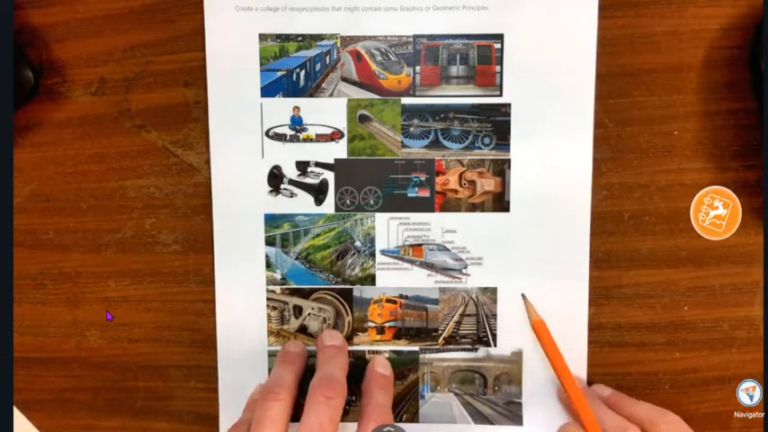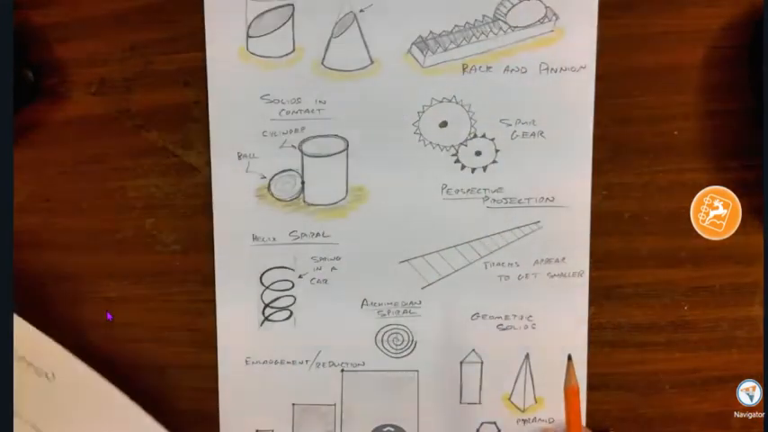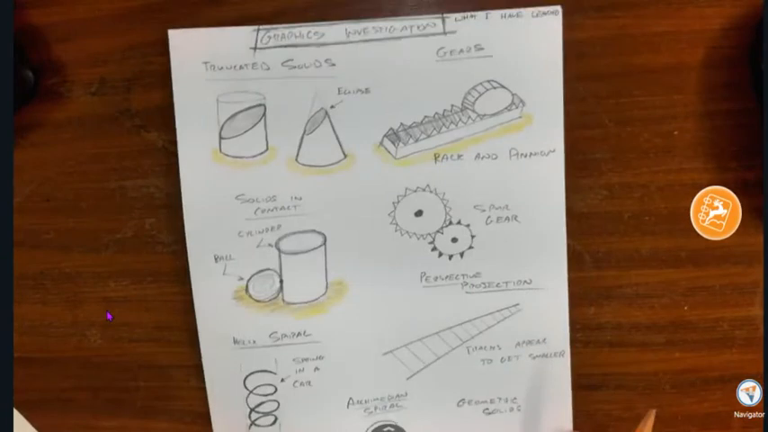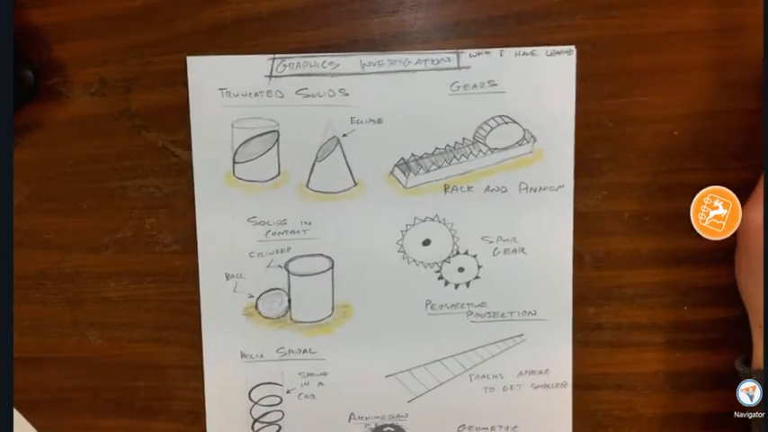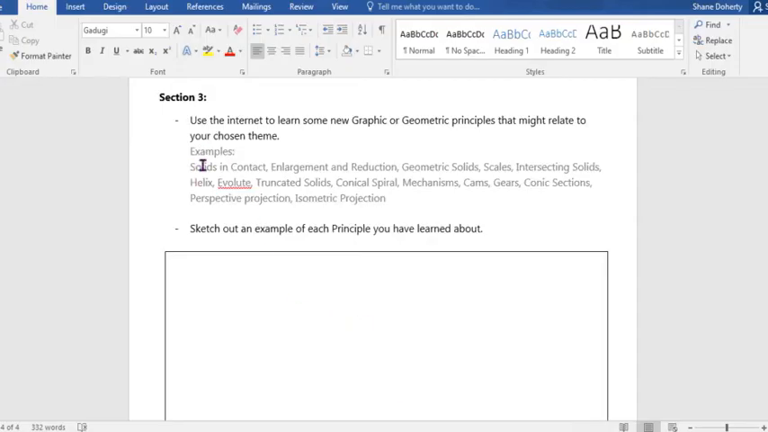The next bit we're going on to is where you're going to figure out some new examples of graphics. And to do this, you start with the list that we have. So here's my list of graphics. In other words, I've given you a big huge list here. The idea is that you're going to learn about some of these and try and learn about the ones that you think are going to be related to trains.